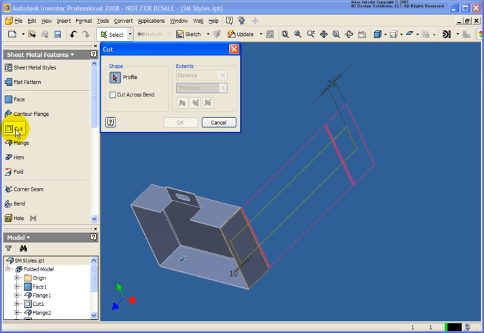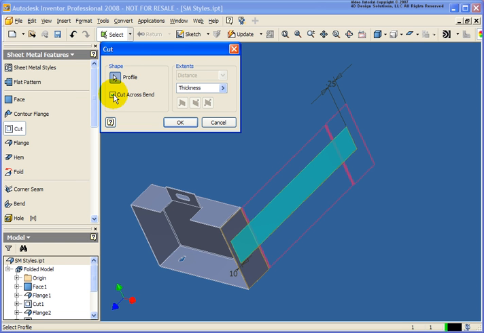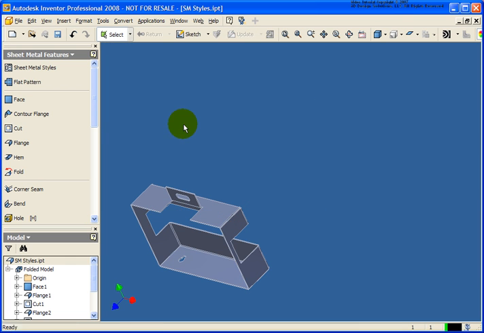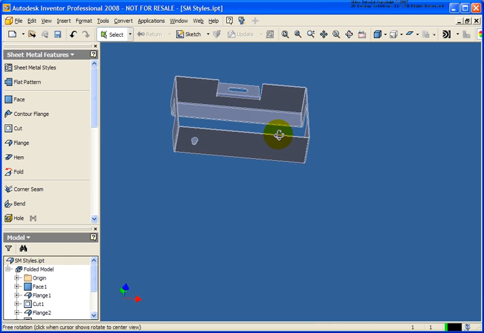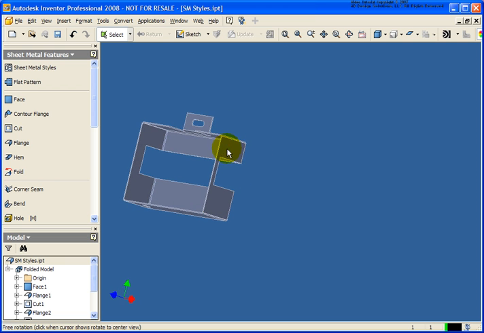Now I can go back and do my cut. The profile is going to be my rectangle. And the important part here is I want to click on Cut Across Bend. And this is the major difference between this and the Extrude tool, where I can now not only designate the distance, but I can have it cut across the bend. So let's rotate the model around. You can see that our cut has definitely gone in.